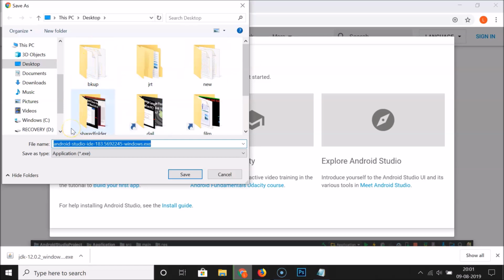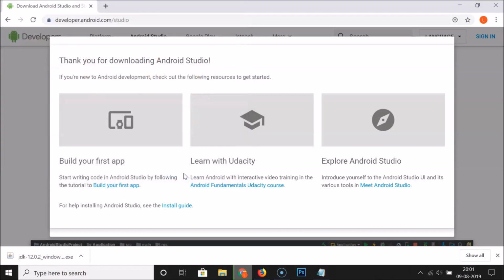So just select the place where you want to download the setup file of this. So I want to download it on my desktop, so I need to click on this to select it, and then click on this save button. And you can see guys at the bottom left of my browser it's downloading, so it can take some time. So let me pause this video, and when it finishes I will come back. Okay, and you can see guys the Android Studio setup file has been downloaded.